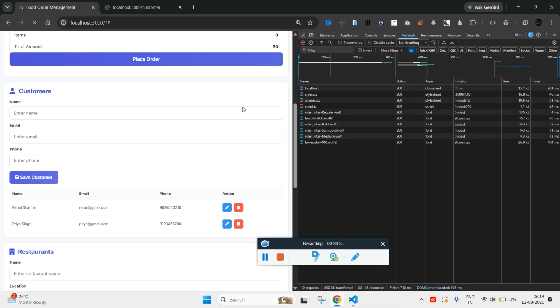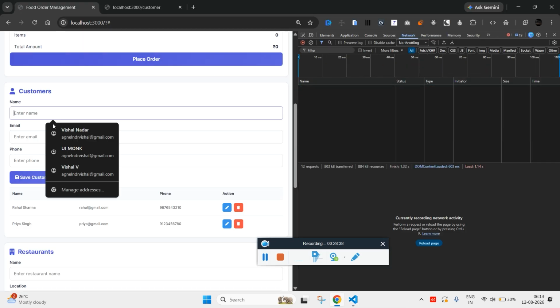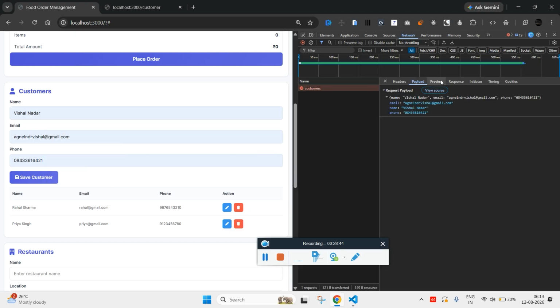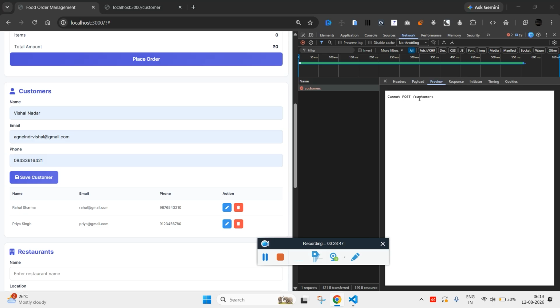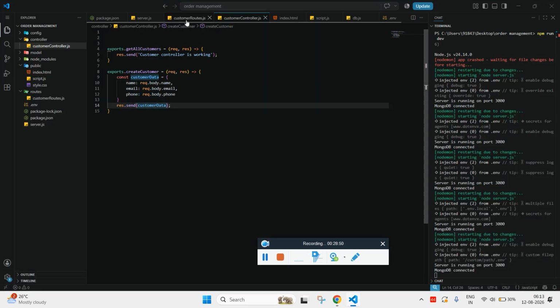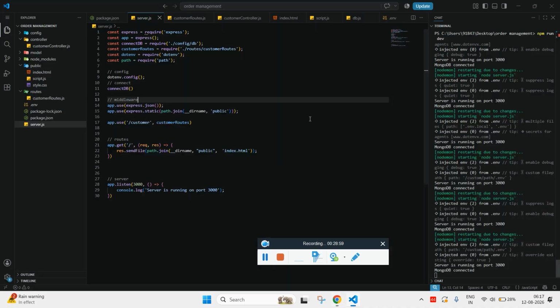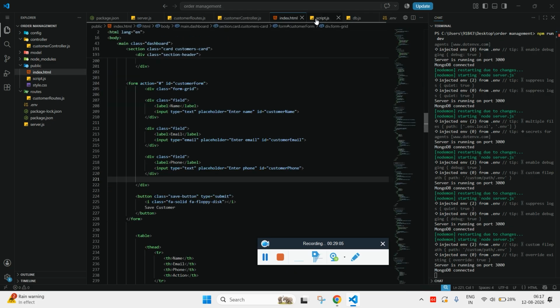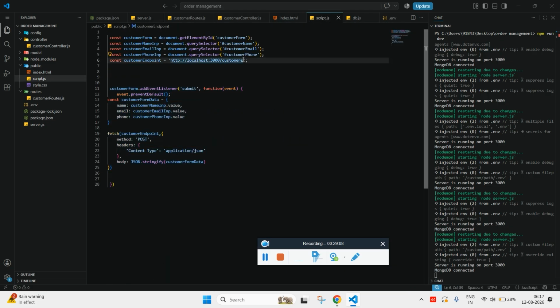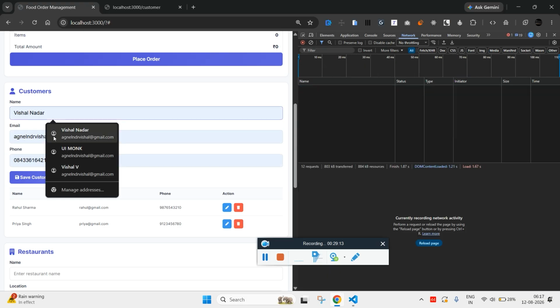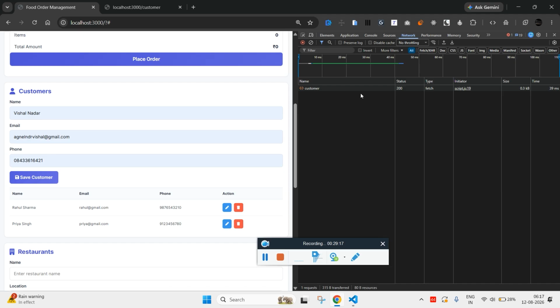Now if I refresh it, previously it was showing an error. This time you should get a success message. We didn't get any success message. Cannot post. Let's check the route. Now you see the URL is a problem. Here we are using customer in the middleware, but in the JavaScript we are using customers. Let's fill the value and click on save. Now you see you got the response.